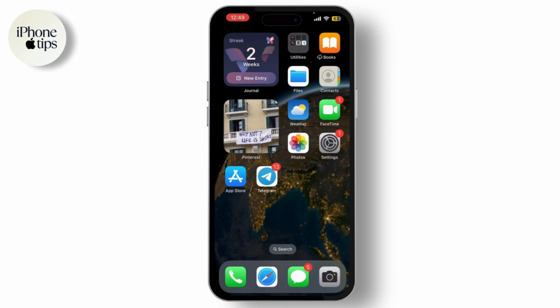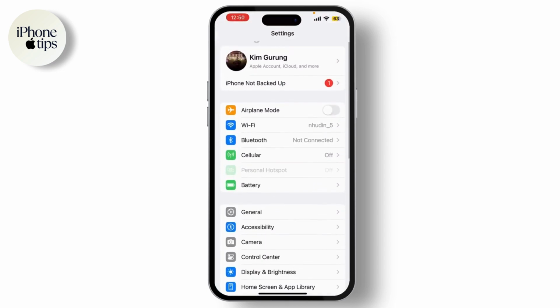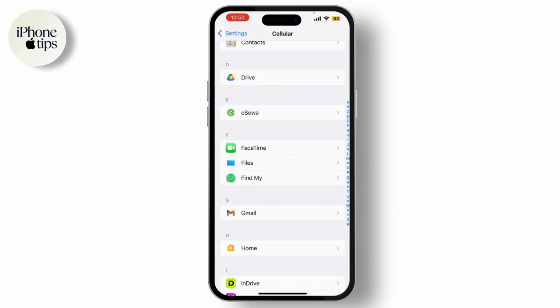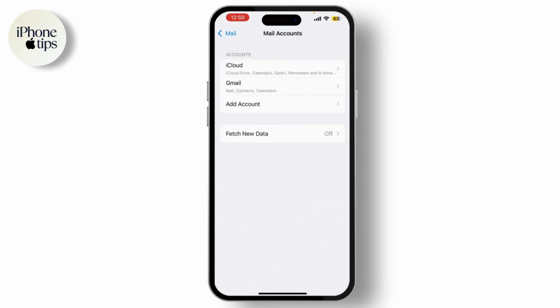First, unlock your iPhone and tap on the settings icon, all your account settings. Now scroll down until you see mail. Tap on it to access your email settings. Next, tap on accounts. Here you'll see a list of all the email accounts you have set up on your iPhone. Now tap on the email account for which you want to update the password.